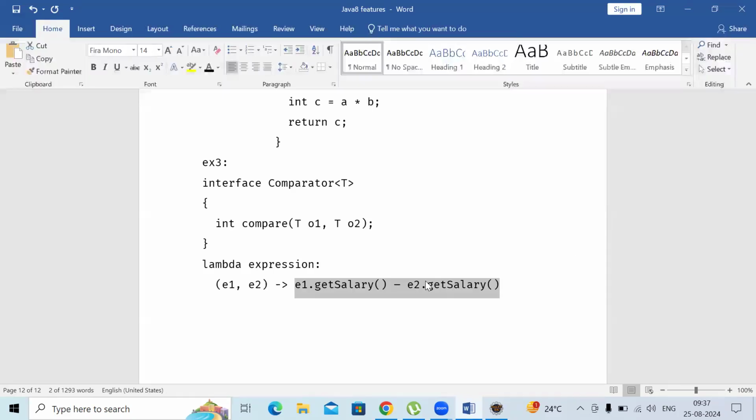If you want to store in a variable and you want to return, then you must use curly braces because you are writing two statements. That's the point you have to catch very fast. Did you understand how this Comparator is now comparing the salaries of employees? Yes, sir.